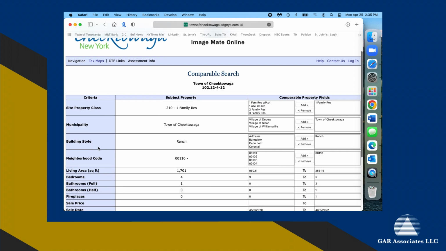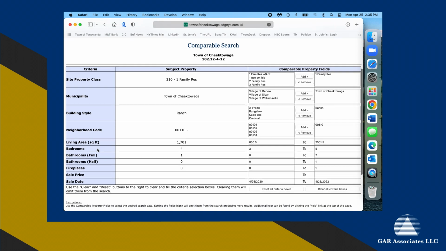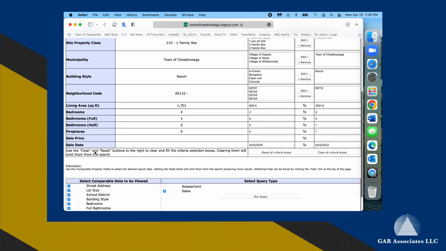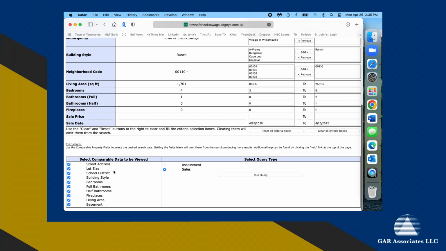The parameters can be modified if the user wishes to broaden the selection process. Typically, in the town of Cheektowaga, there are adequate sales to choose from. Unique properties may require modification to the parameters, but we recommend starting with the preset criteria. At the bottom of the page, select Run Query.